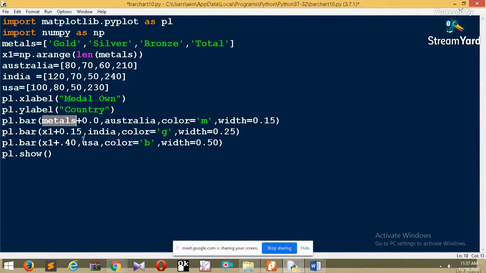So for that purpose, I am beginning with the first country, and that is with the metals type. Metal actually, let it be metals here only. So that's why I have written the metals first. After that, I am placing with the x-axis as per x-axis. So that's why I am mentioning the x-axis value. Now let me display it.